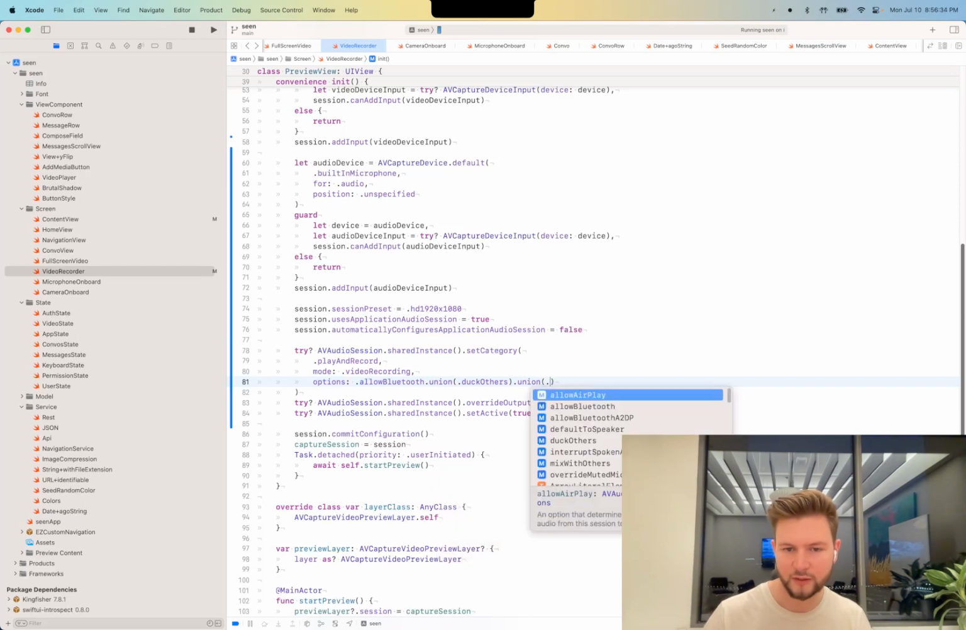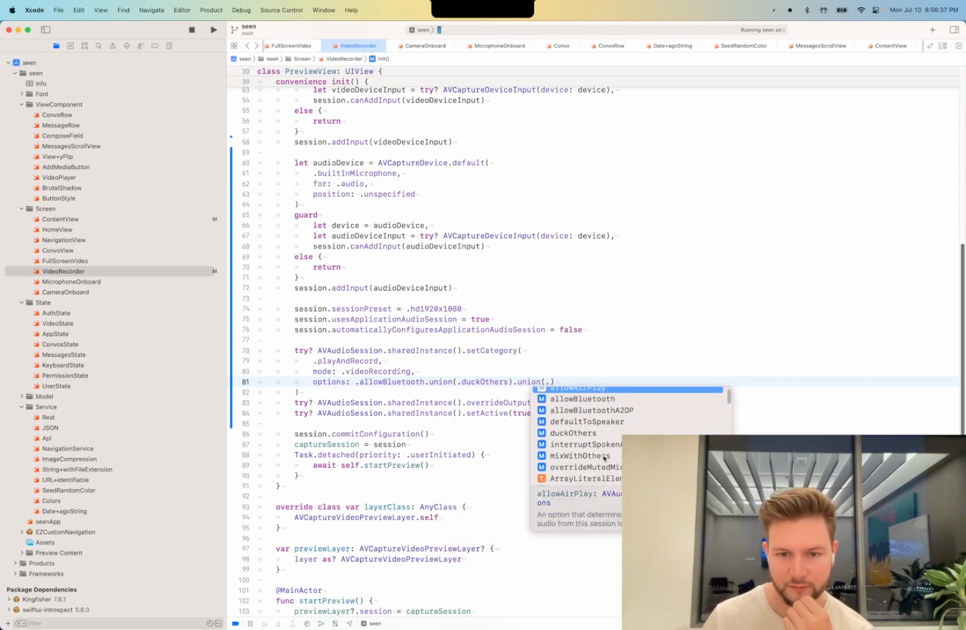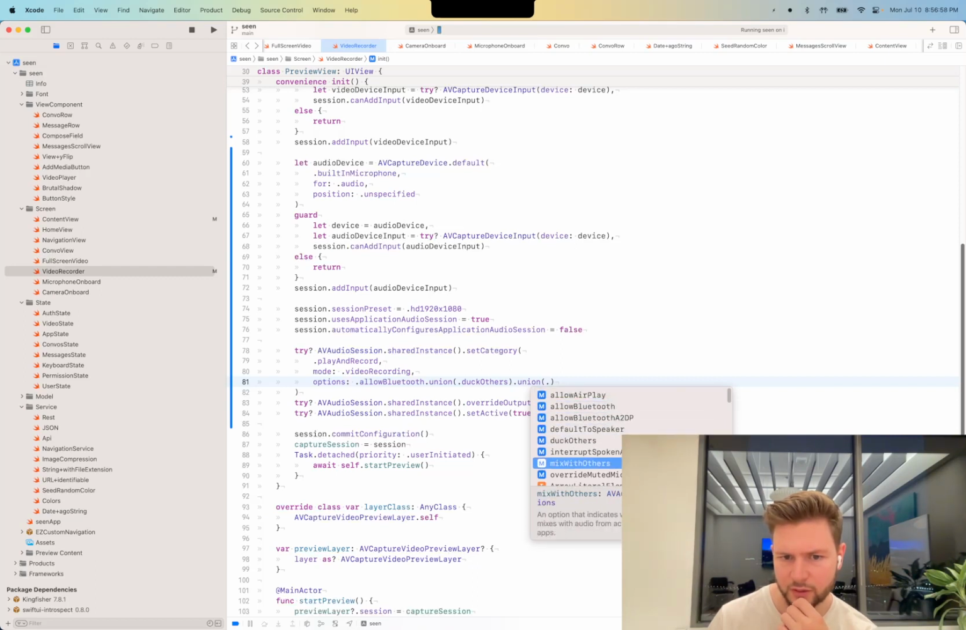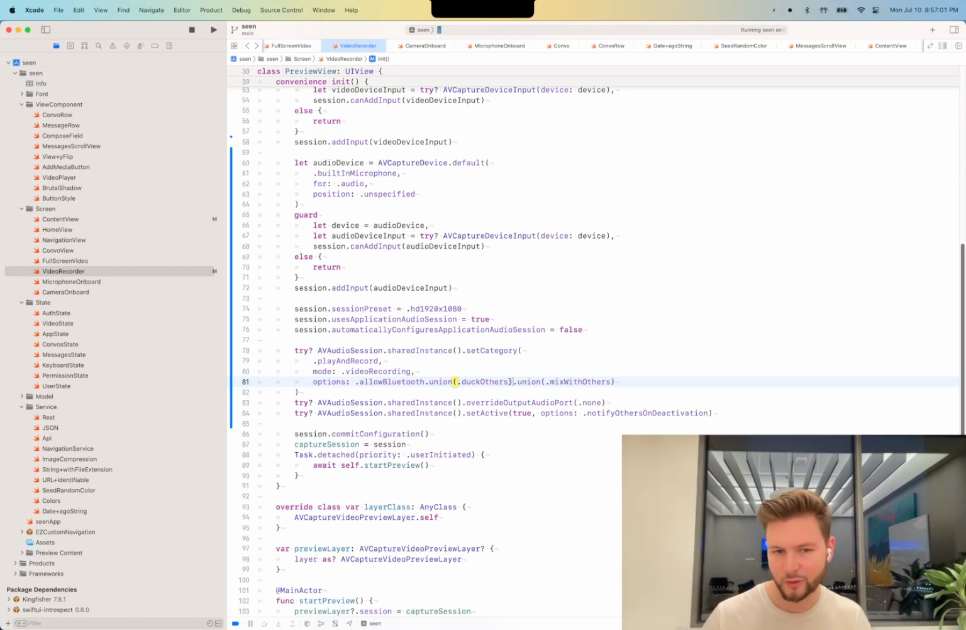And what other things can we union here? Mix with others. Interrupt spoken audio, mix with others. An option that determines whether to pause spoken audio content from other sessions when your app plays its audio. Allow Bluetooth, default to speaker. I think it's mix with others. I don't think you want to duck others. Yeah, so this is the option I've been talking about. With this single flag, you're able to make sure that there's audio playing and audio being recorded at the same time.